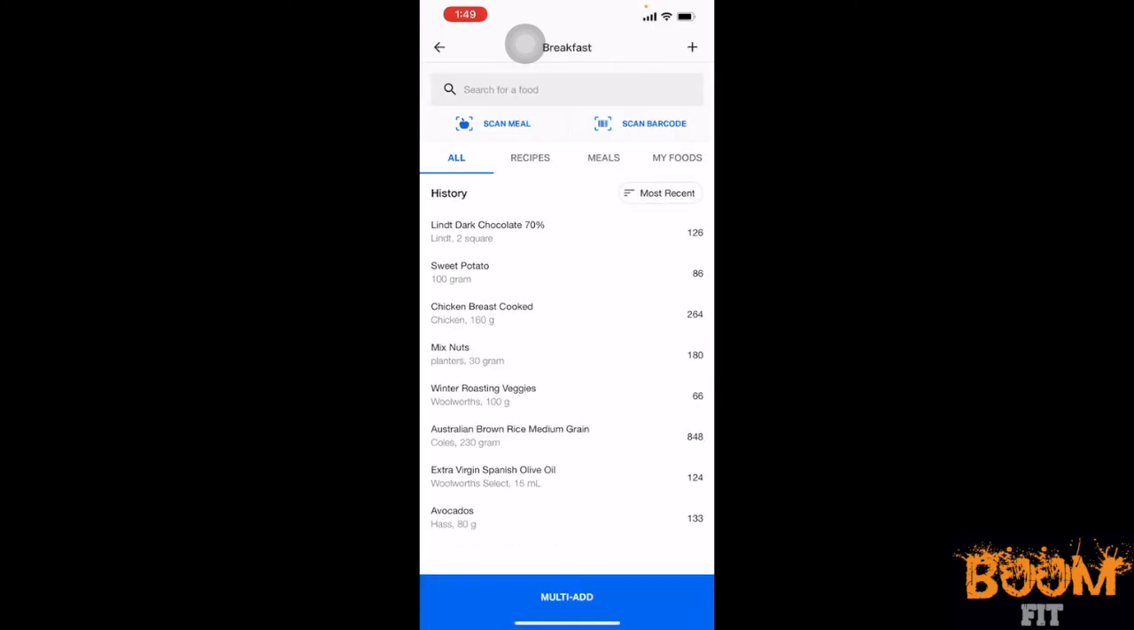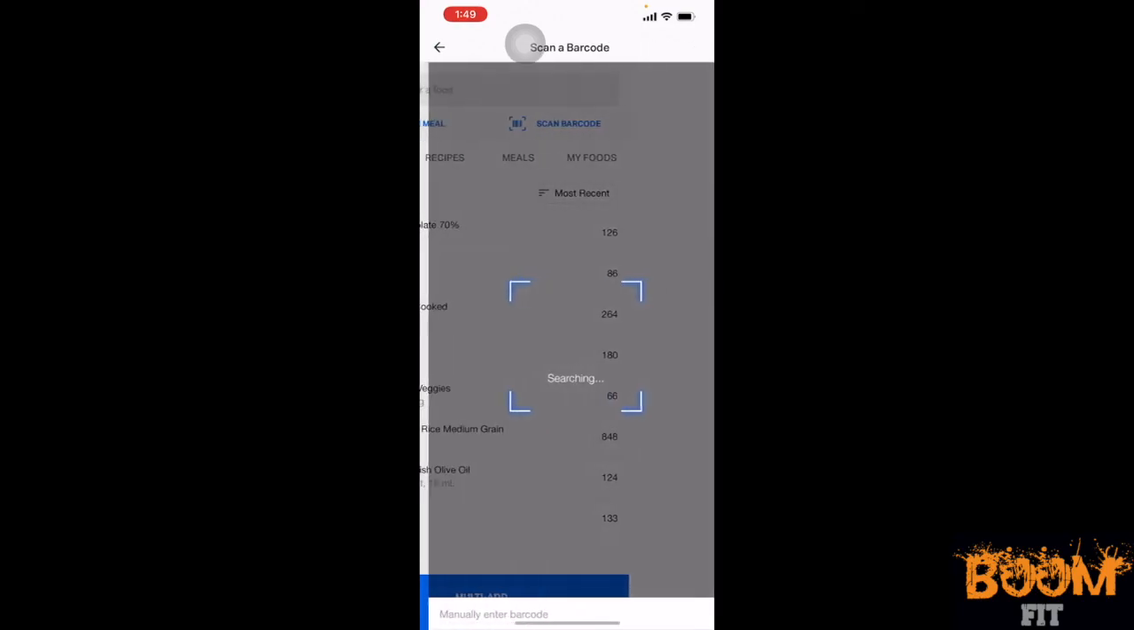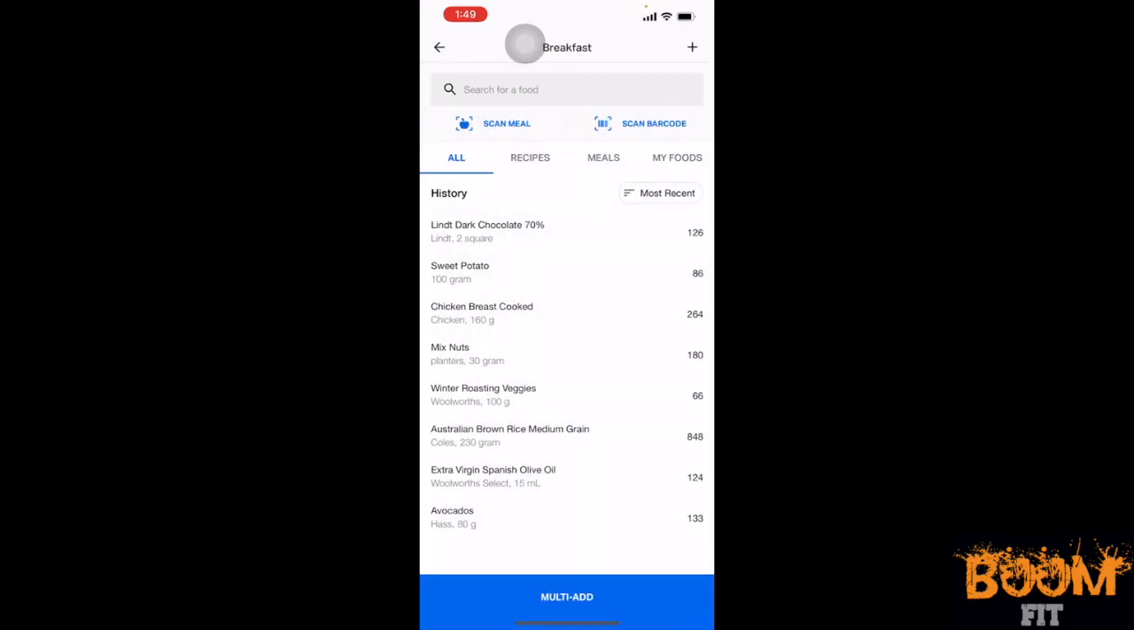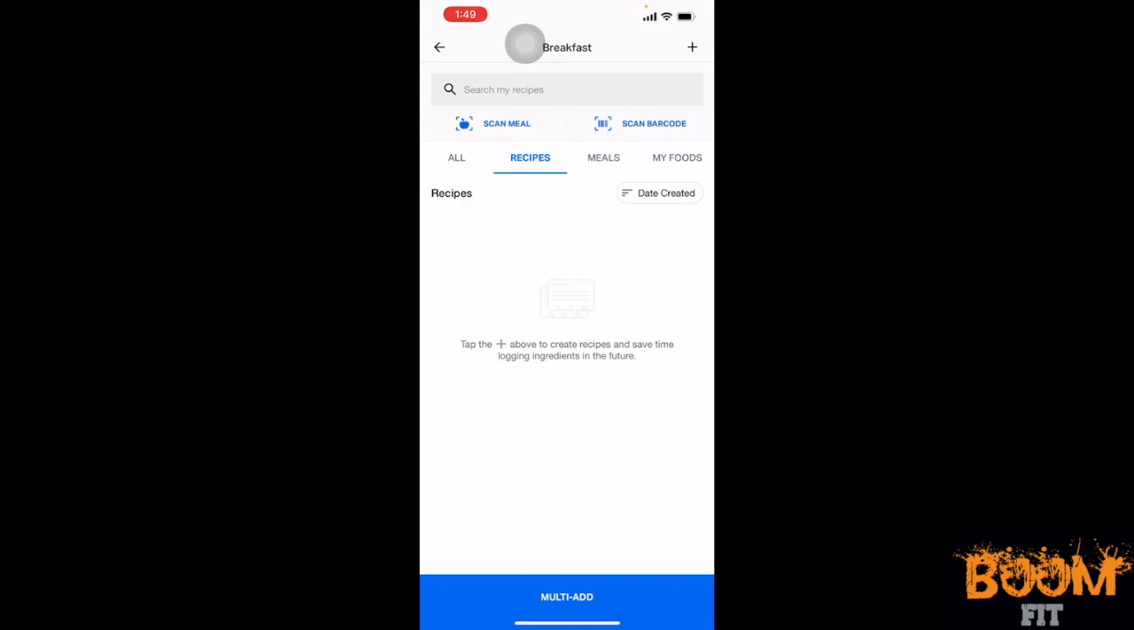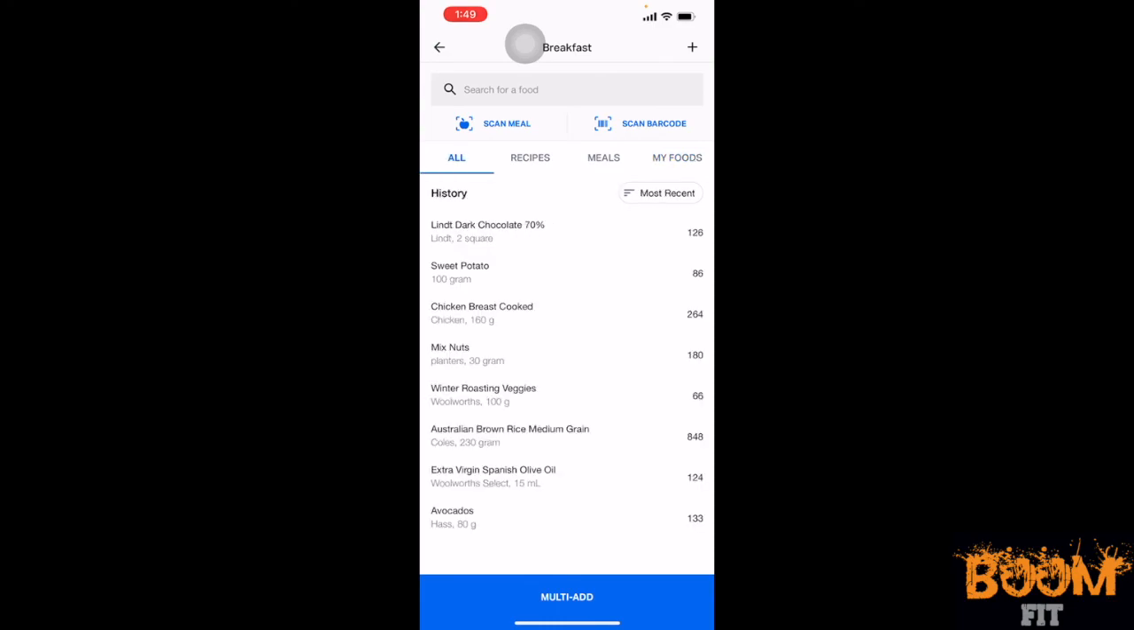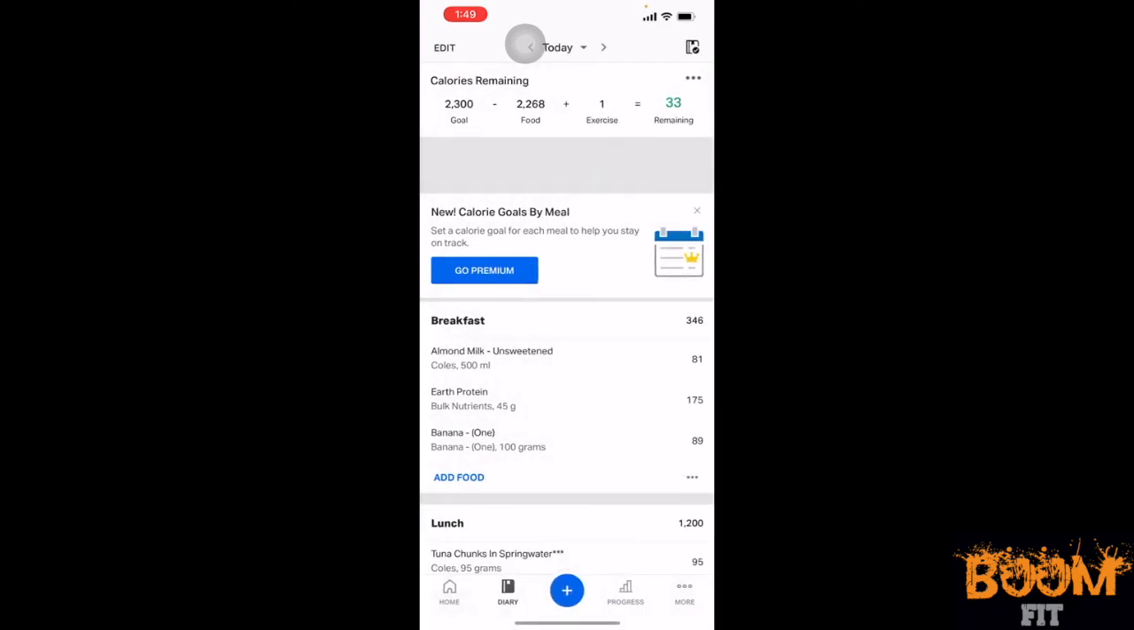You can also scan your code. So if you scan your code, it will tell you exactly how many calories and how many meals you do. You can also create your recipes, okay, and you create your meals and you create your favorite foods. But yeah, it's super easy. Just get the hang of it, and then you will be all sorted. So have fun.